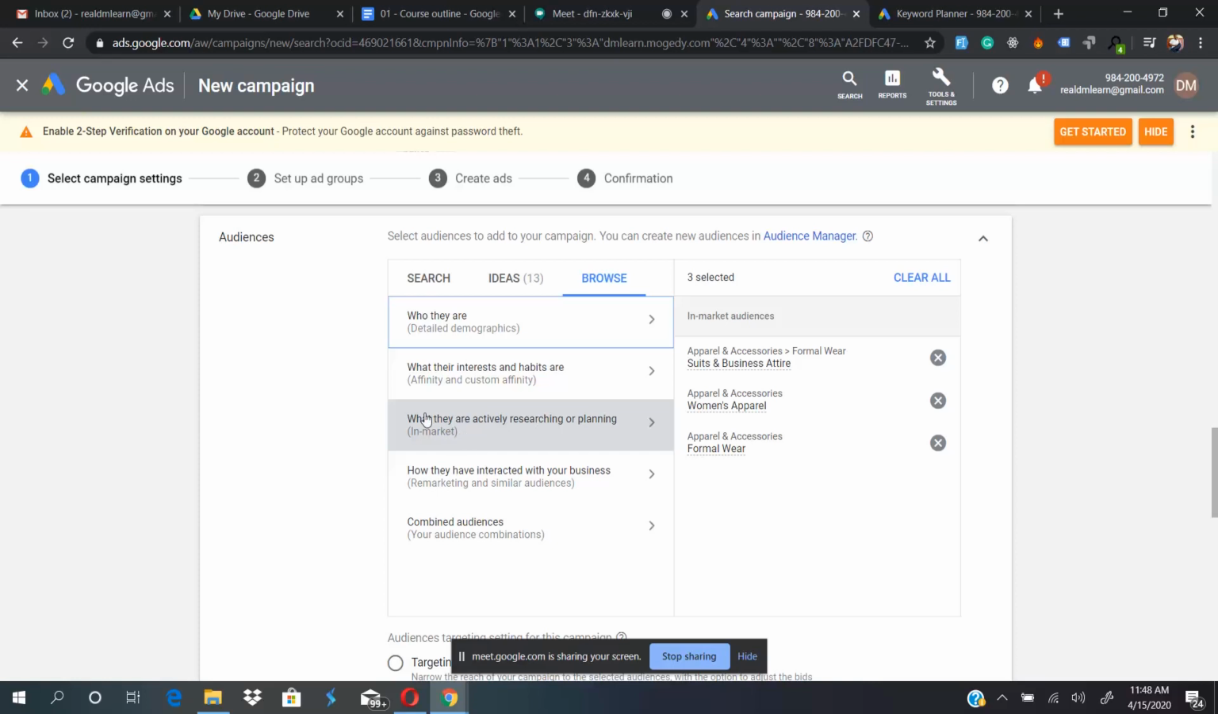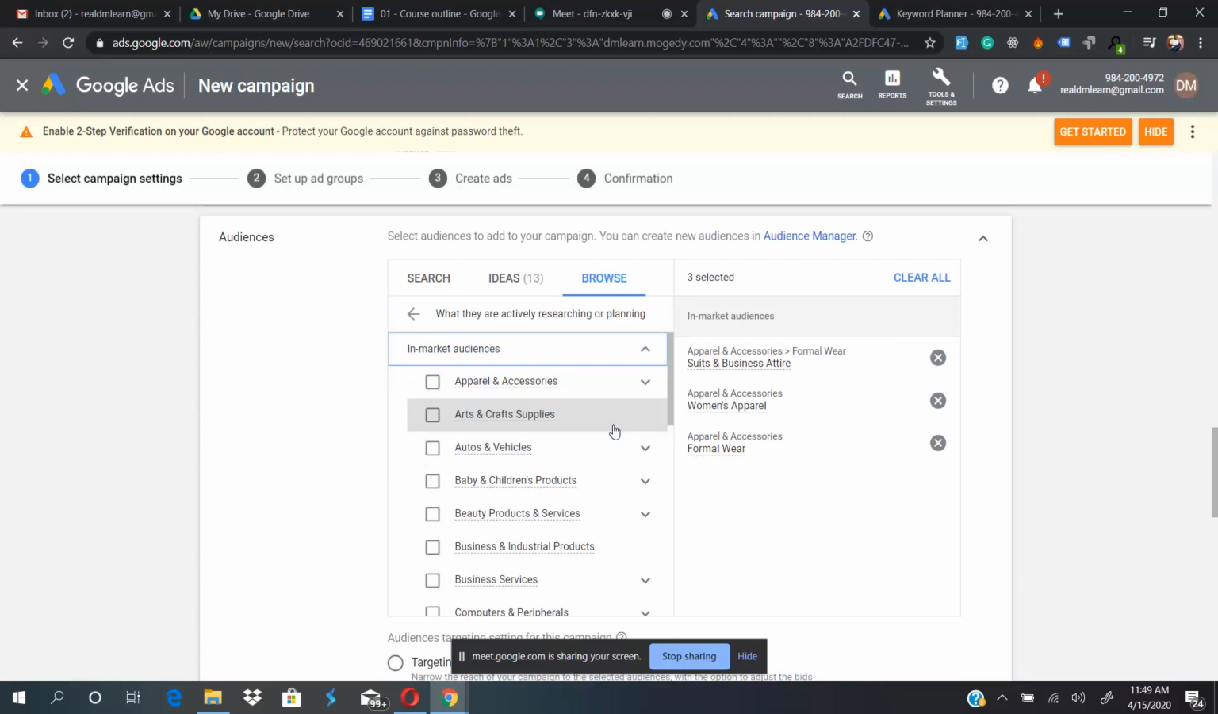And then there's the in-market here, what they are actively researching. And this is very, very important, right? Because it helps you ensure that, it's one thing for these people to search for something using your keywords, whatever keywords you ask Google to use to show your ad. That's one thing. And the next one is that while you're showing my ad to these people, ensure that they fall in this category, or they must belong to this audience. There must be people who like buying online.